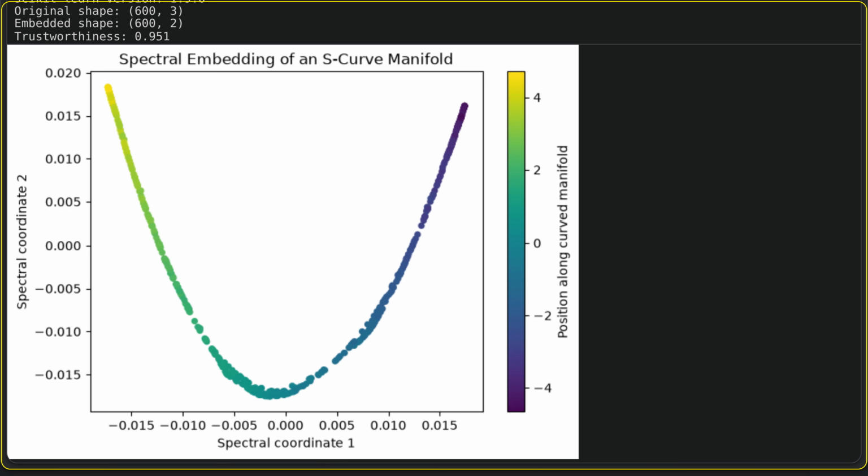This script applies spectral embedding to a noisy synthetic S-curve dataset with 600 three-dimensional samples. It reduces the curved data to 2 dimensions to reveal the underlying manifold, then reports a trustworthiness score to show how well local neighborhoods are preserved. The resulting visualization colors the embedded points by their original position along the curve, helping show how spectral embedding captures nonlinear structure.